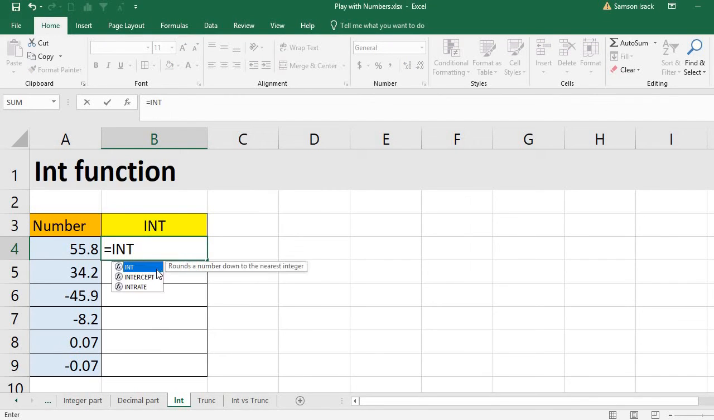You can see here the description of the INT function is not at all telling it's an integer part. It tells rounds a number down to the nearest integer. It is not actually the integer of the number. It's down to the nearest integer. So what does it mean?